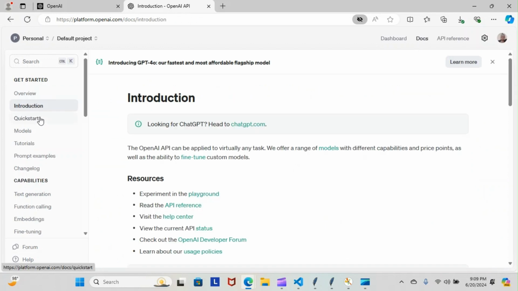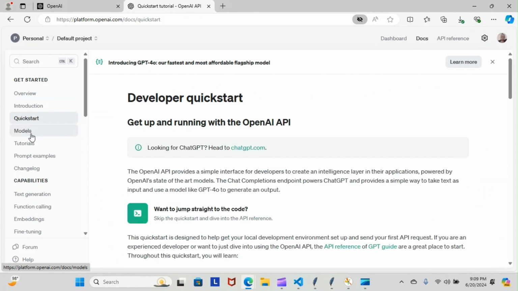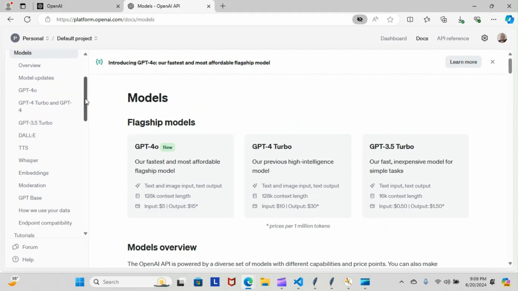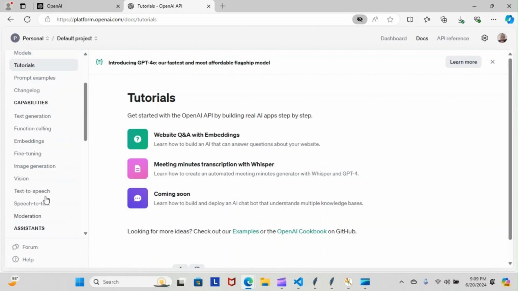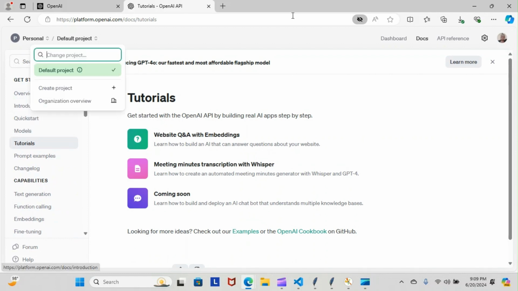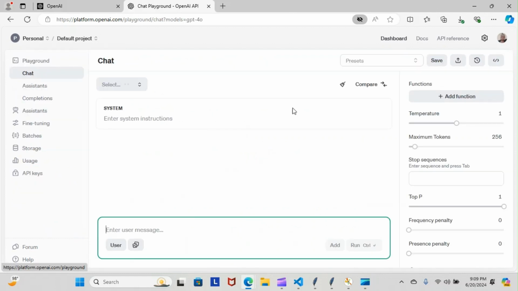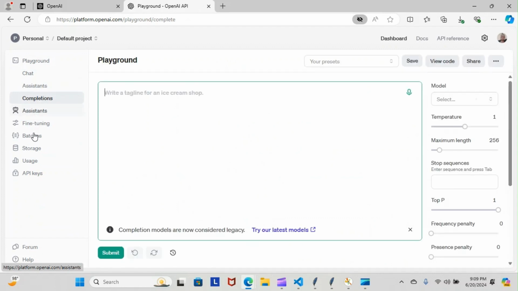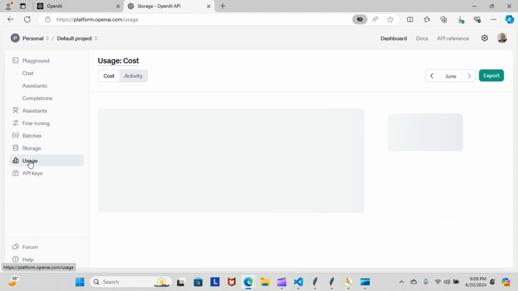So: overview, introduction, quick start, models. There's a bunch of different models here we can use. You can see GPT-4, GPT-4 Turbo, things of that nature. DALL-E, Whisper. We have tutorials. There's a lot going on here. Okay, cool. And we're probably going to be working in the playground for the most part in the beginning. You can see we have assistants, completions, fine-tuning, batches, storage, usage, API keys.